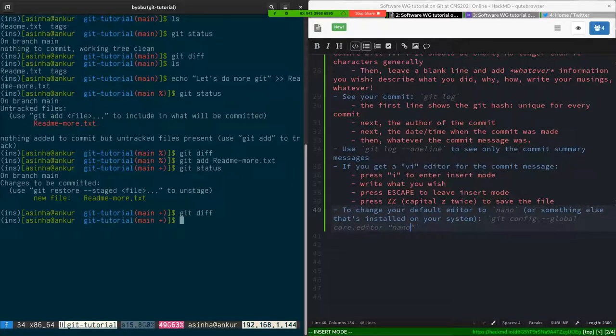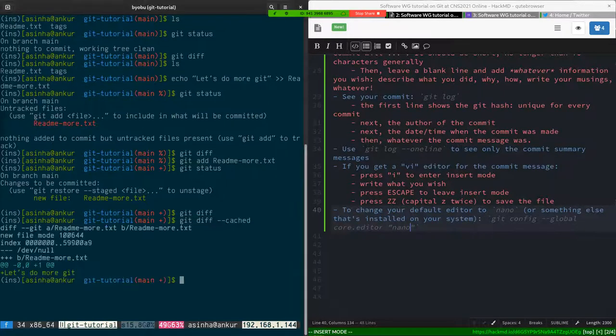Now, when we do git diff, it still doesn't show us any output, but that's because we've staged this file. So Git knows that this is ready to be committed. If you want to see what has been staged, you give diff the --cached option. If you try this, you'll get the same output that we got before from a plain git diff. The difference is that git diff looks at what's changed in files you're already tracking, whereas git diff --cached shows you what has been staged, what is expected to be committed.